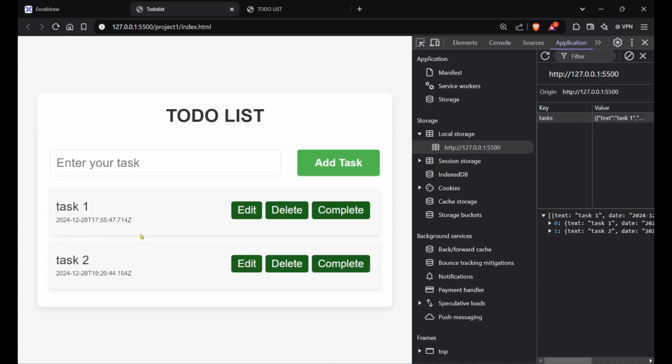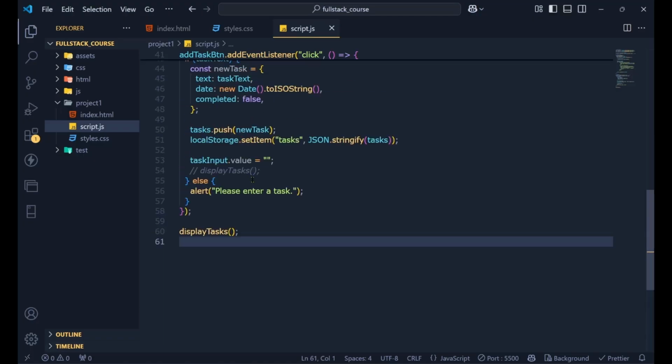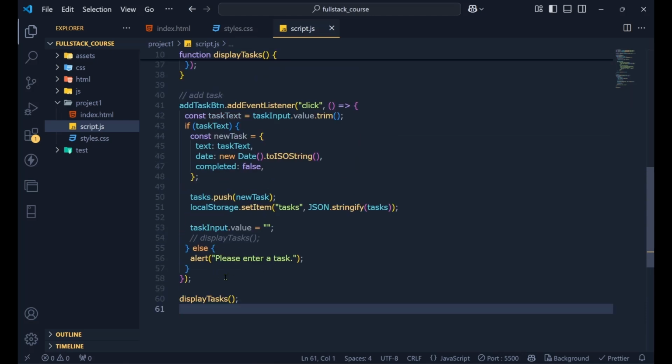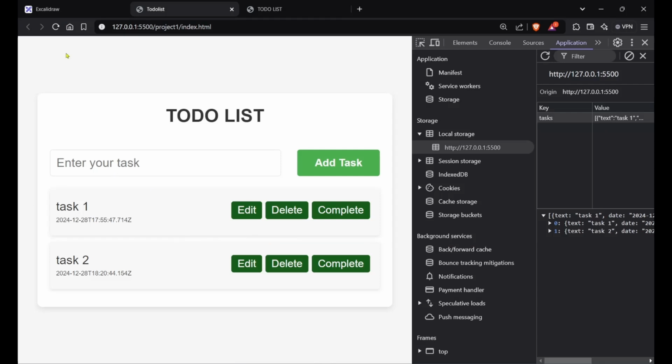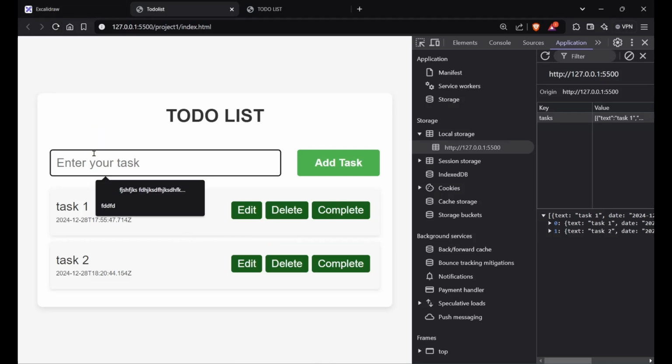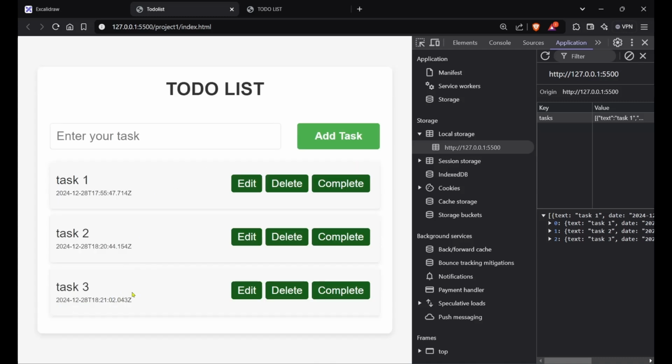But when I click on add task, it's not here, right? So what we need to do is once we add our task, we need to call display tasks. So now if I say task 3 and click on add task, you will see it's here, right? Now that is cool. Now let's work on another function. Let's say this toggle thing, marking as complete. Let's work on this right now.